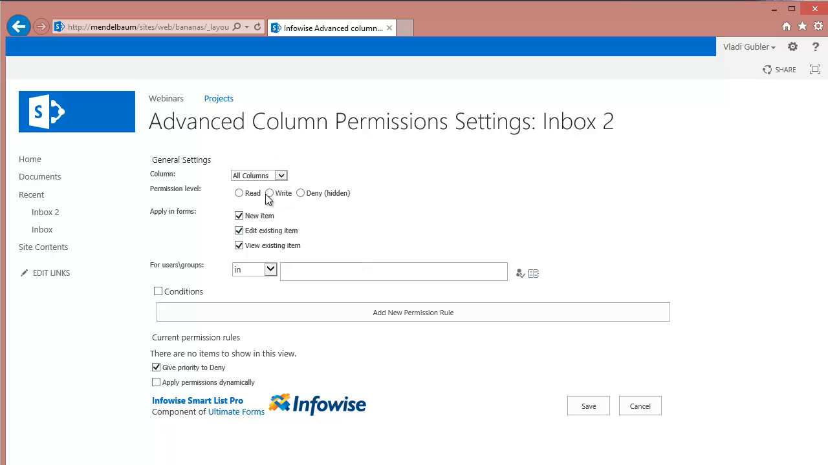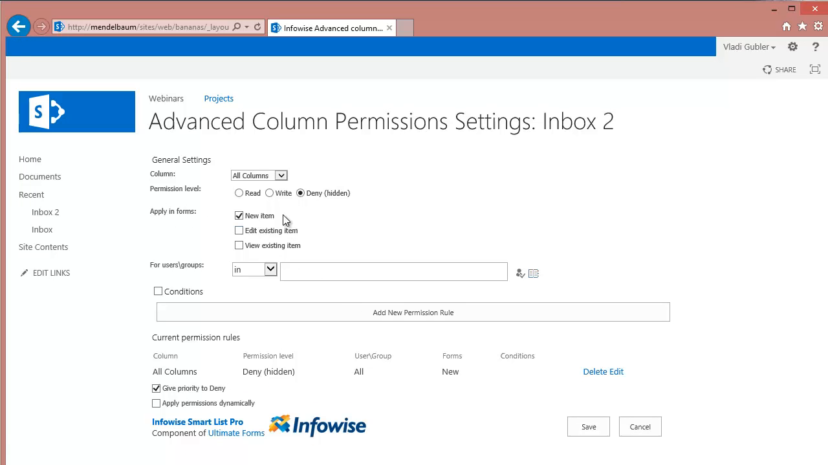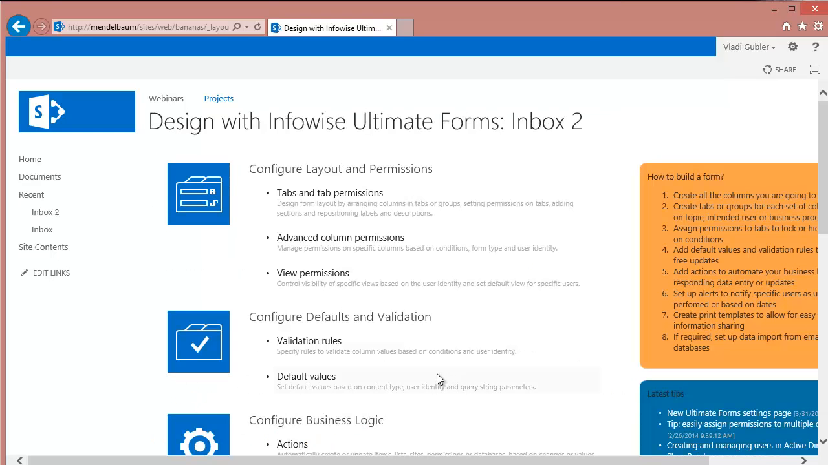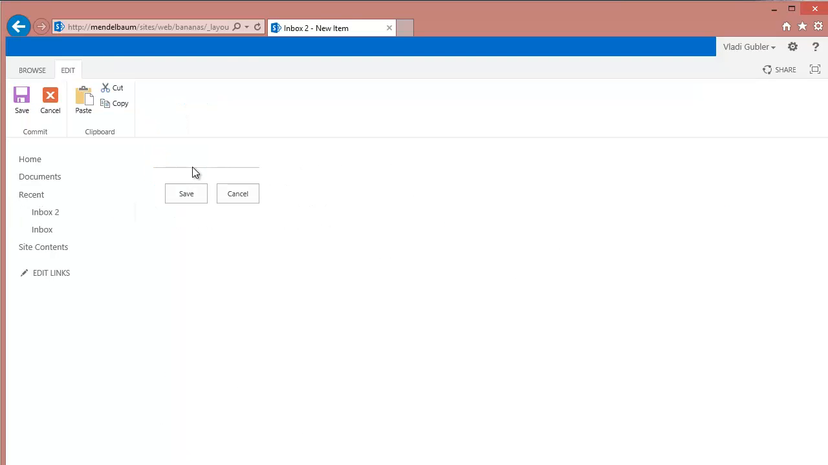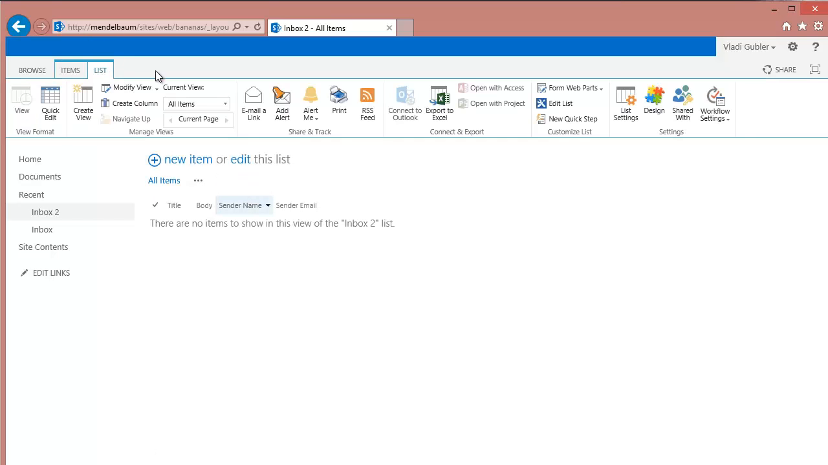So on all columns I'm going to set the permissions to be denied on the new form, and I'm going to set permissions to write for edit and view form. So basically I'm preventing anyone from entering new data to this list. Fantastic. Let's see if it works. So I'm going to click on new here, and I'm not going to be able to enter any data. That's great.